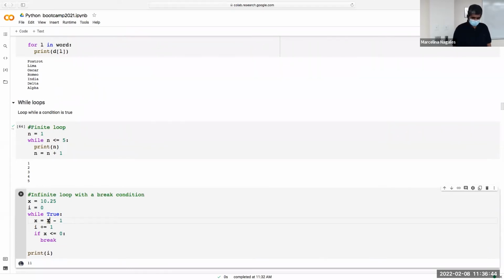Python is case sensitive, so I can't mix lowercase and uppercase. And I increment the value of i here. I'll leave it like this because I explained earlier. So i plus equals 1 means i equals i plus 1. And I have a condition here saying that if x is less than or equal to 0, break. Break means get out of the loop. Okay, that's how I stop this loop.